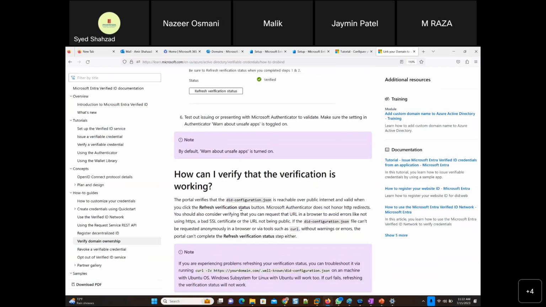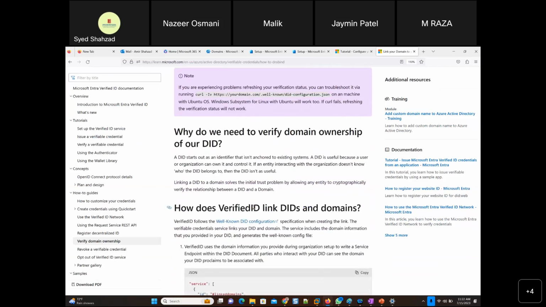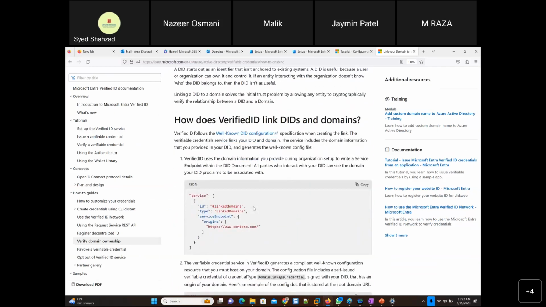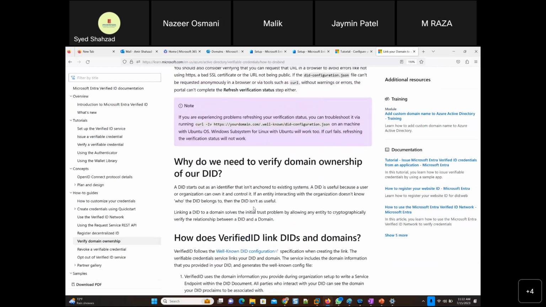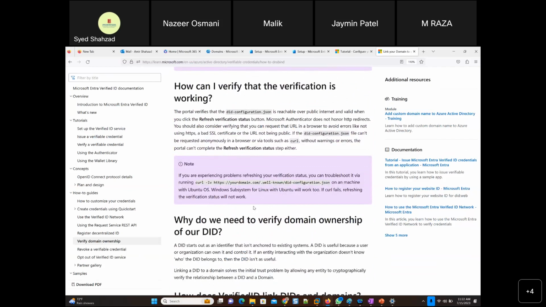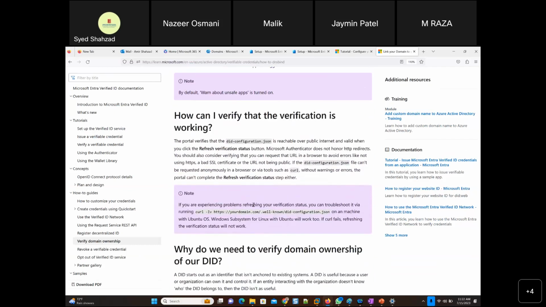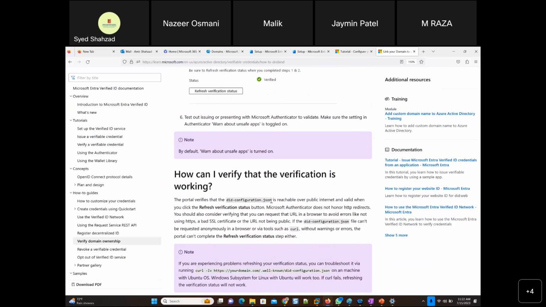The portal verifies that the did-configuration.json is reachable over the public internet and valid when you click the refresh button. For my YouTube account, it happened, and I had to put a security document from Google who verified that I am the owner of the YouTube account and the domain. Then they asked me to put the JSON file there for the public, that this is a verified domain owner and YouTube channel owner. So I had to do that for my Google.